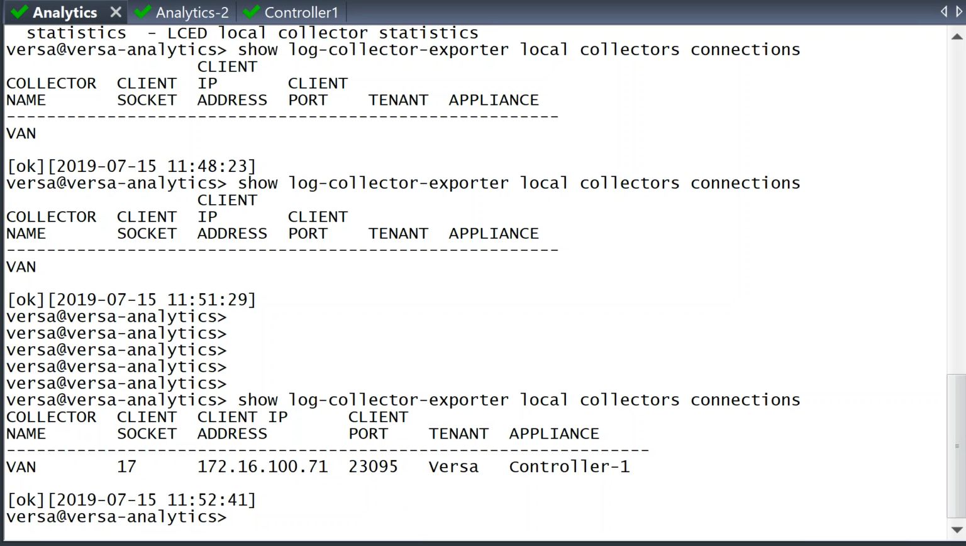So this summarizes our Burst Analytics cluster configuration. In this video, we reviewed how to configure the second analytics node, how to add it to the controllers, how to configure advanced monitoring using TCP ports.